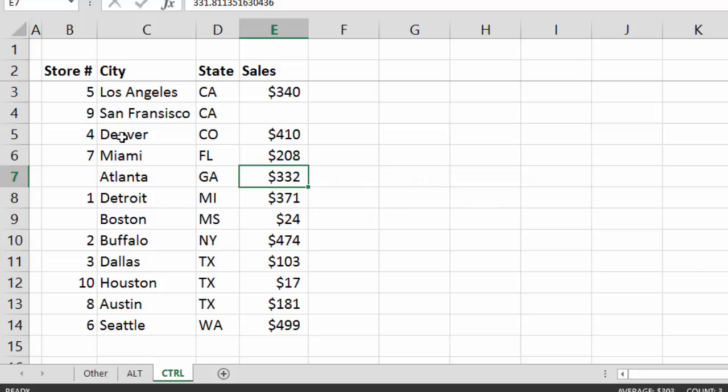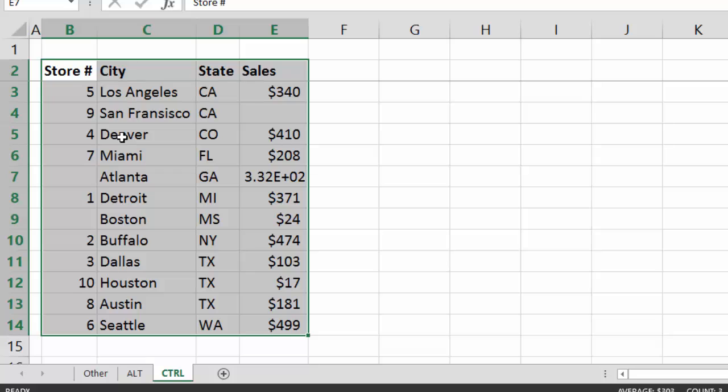There's a lot of other Control Shift 1, 2, 3. I don't use those as much. Control Shift 1 just gives you a normal number with 2 decimals. Control Shift 2 gives you time. Control Shift 6 gives you exponential notation. And like we covered, Control Shift 8 highlights all the data.